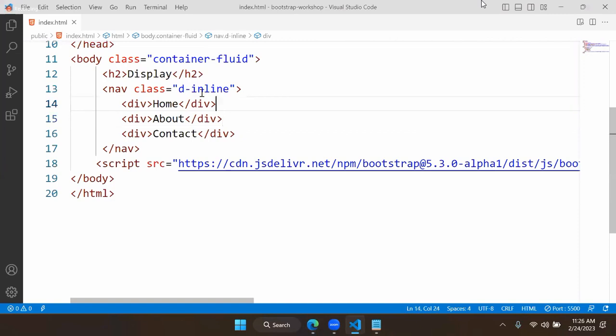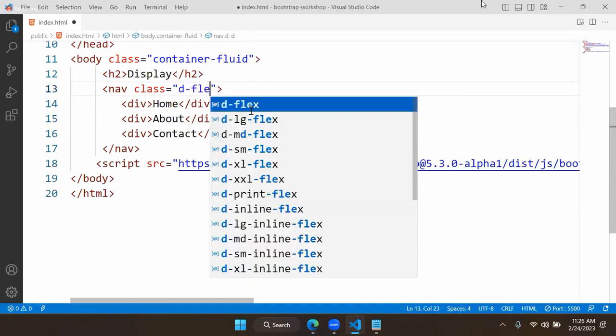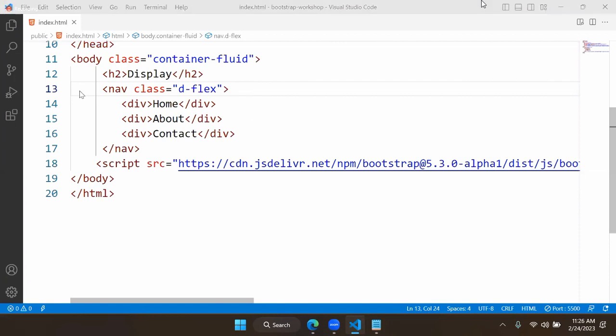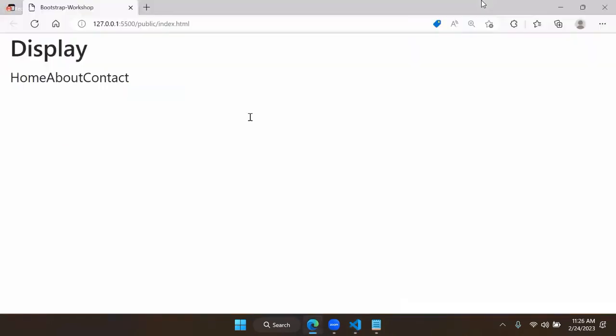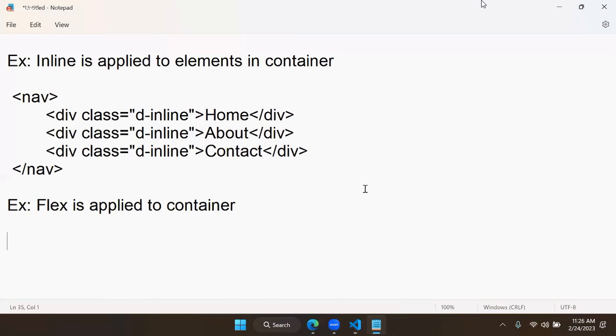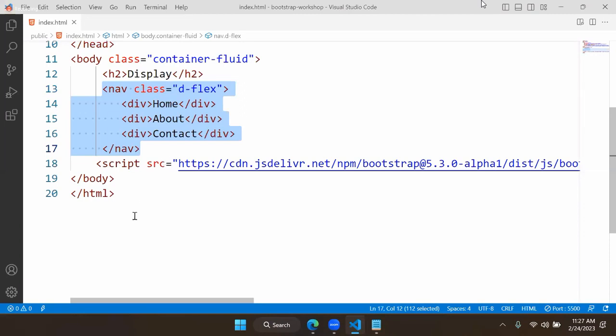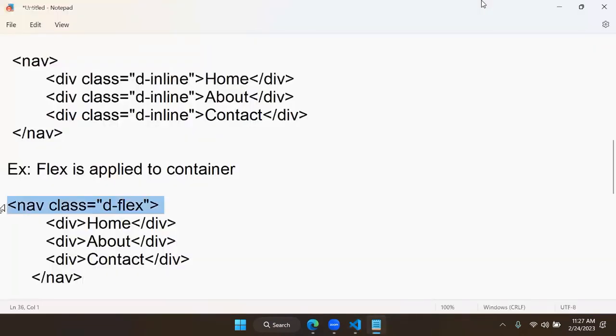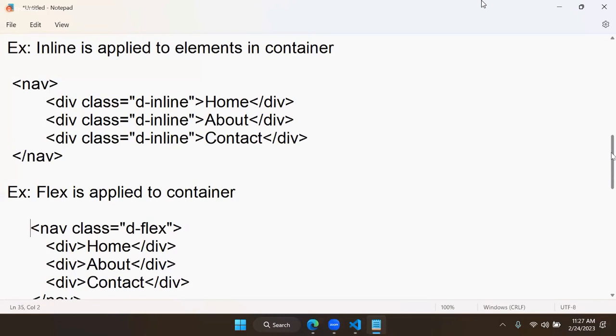Then what is the best option here? We have to keep display flex. What is the specialty now? Once you keep display flex here, flex has a container. That means we apply it like this. What is the difference between inline and flex? Inline is for elements, flex is for the container.